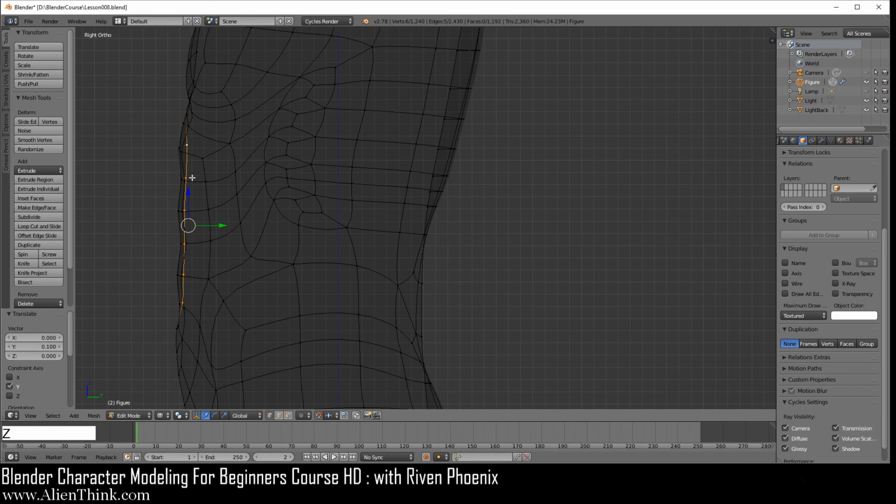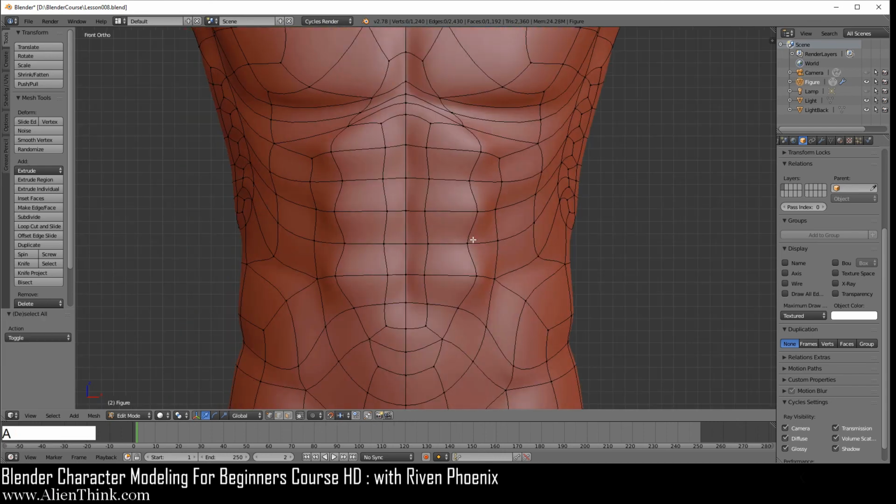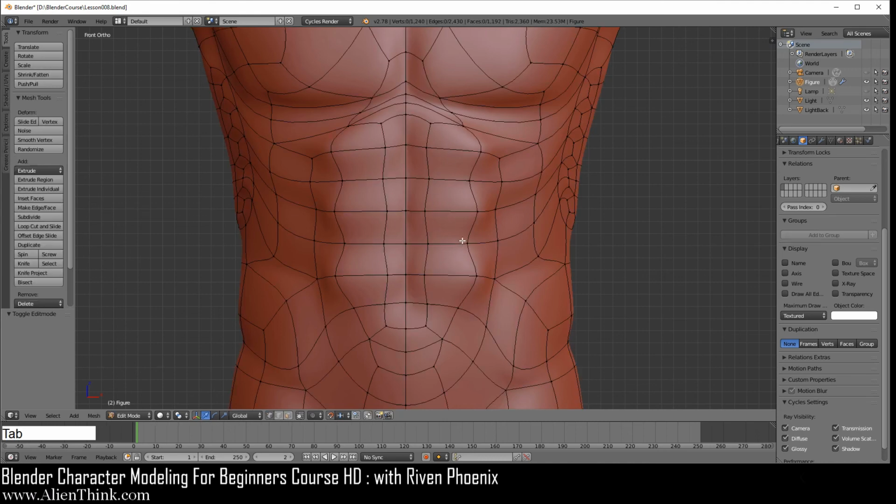So if you do the Z key, you can see what I did. I just pulled it in one nudge. Okay. A to deselect. So if I do tab, you can see that we're starting to get this idea of the abs over here. So now you see that I deselected everything.